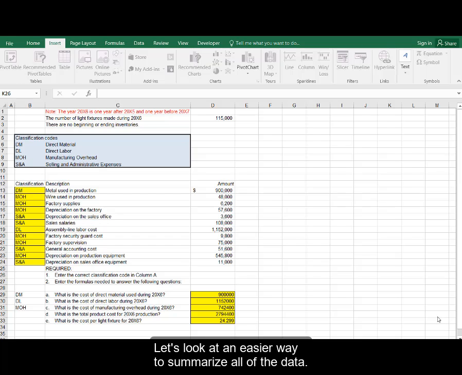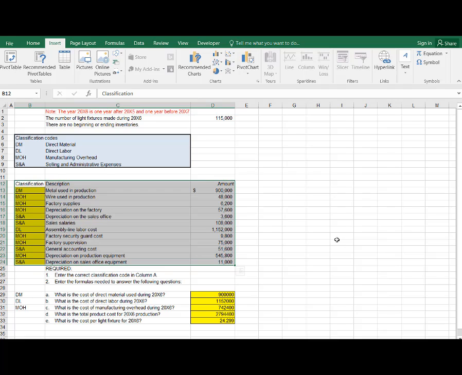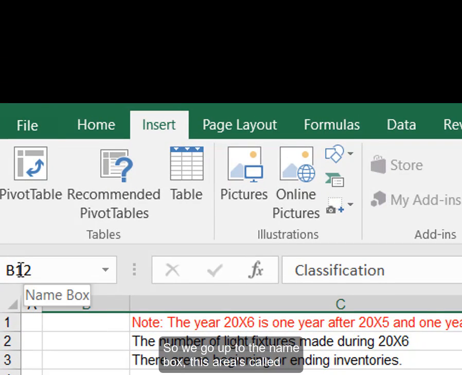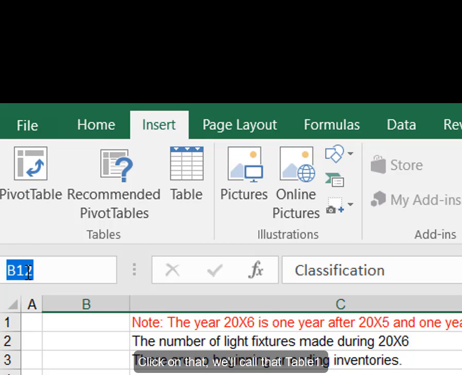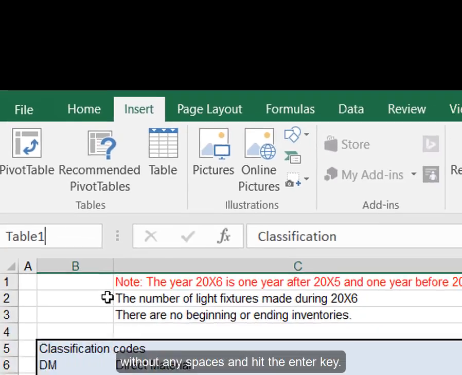Let's look at an easier way to summarize all of the data. It's called a pivot table. First, select the range from B12 to D24. The classification, description, and amount. And we're going to name this, so we go up to the name box. This area is called the name box. Click on that, and we'll call that Table1, without any spaces. So when you're naming a range, you give it a name without any spaces, then hit the Enter key.